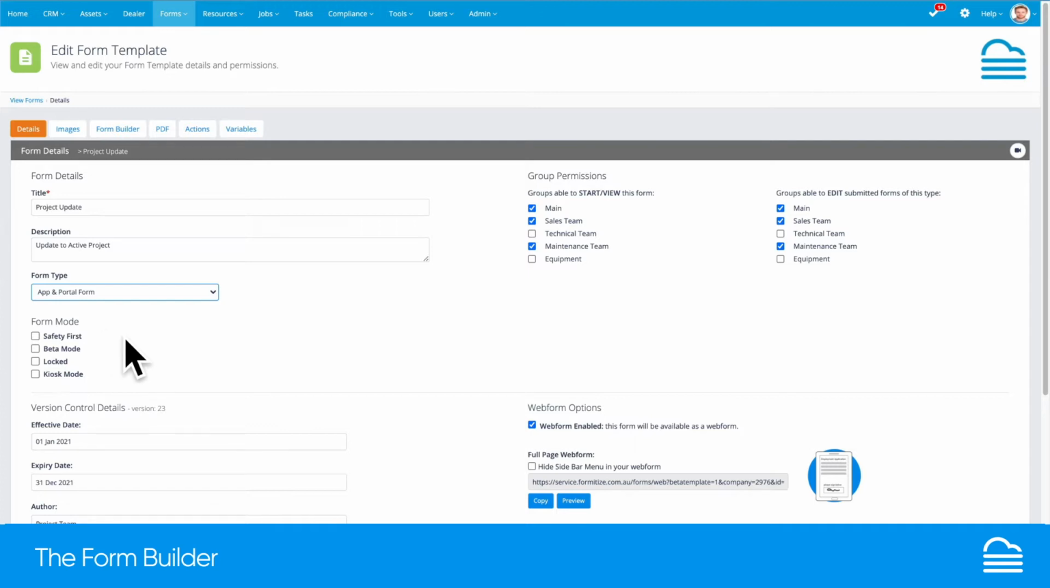It can be safety first. Now we have safety first forms so that when you dispatch a job to a technician in the field, let's say, you can categorize certain forms as safety first forms, and you can have different safety forms for different types of jobs that you do. Now by tagging it as a safety first form, there is a rule where the user must submit the safety first forms for that job before they start on the job forms.